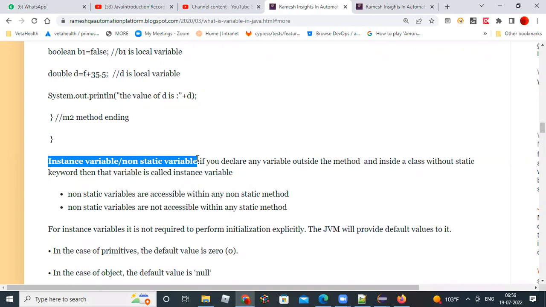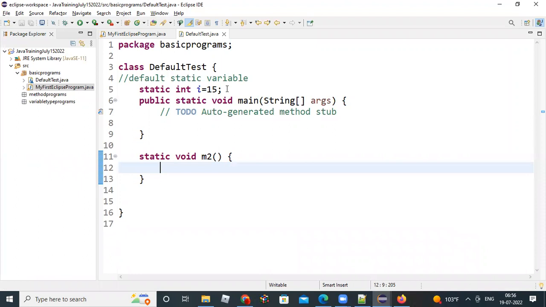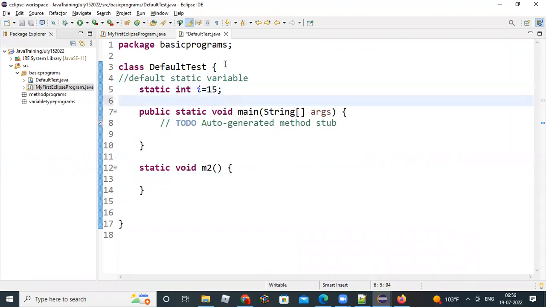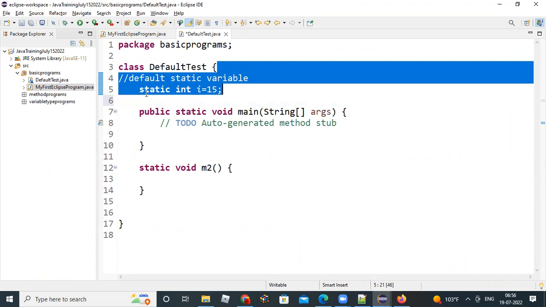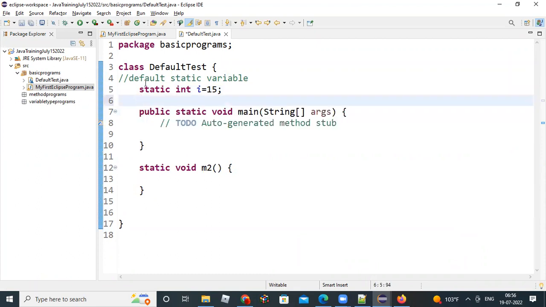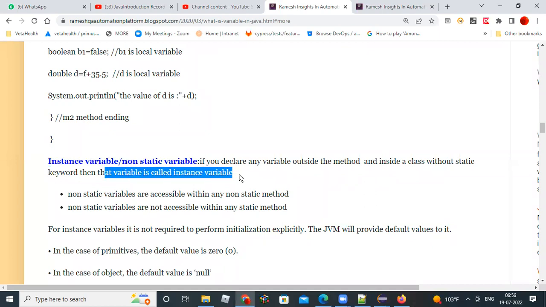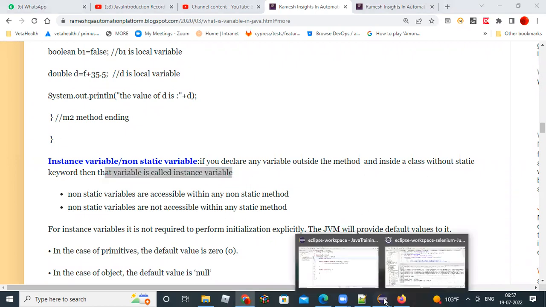This is the second variable type. If you declare any variable outside the method, where is outside the method? This is the area right outside a method, and inside a class. Without the static keyword, that variable is called an instance variable or non-static variable. So this is how you can declare it.